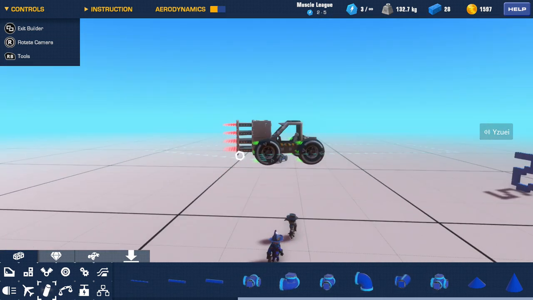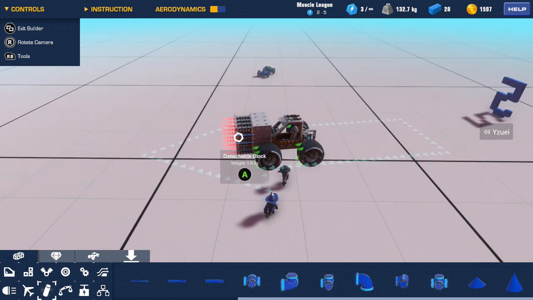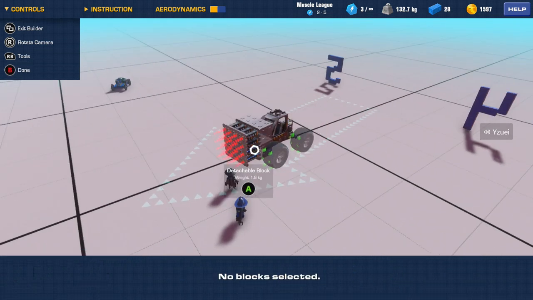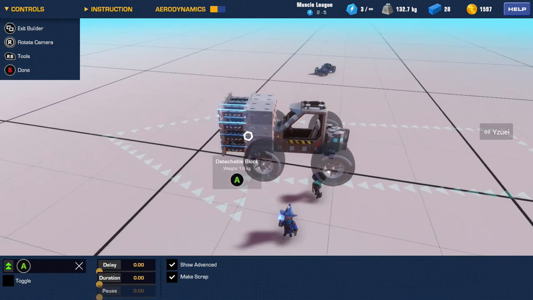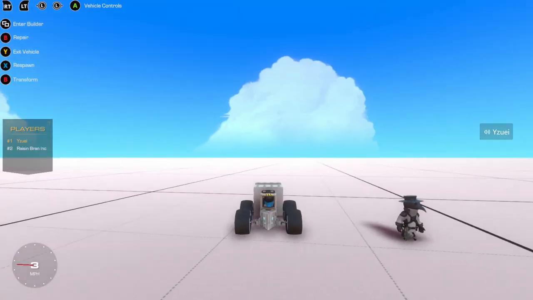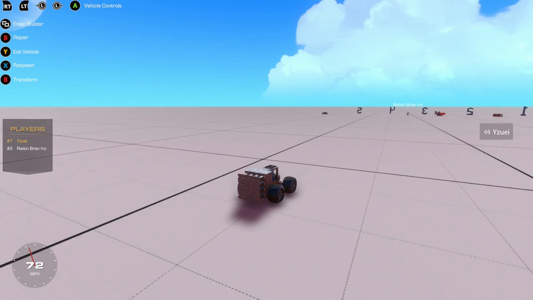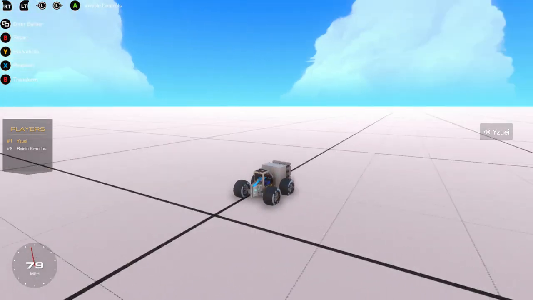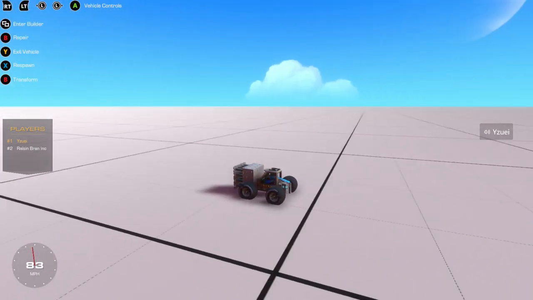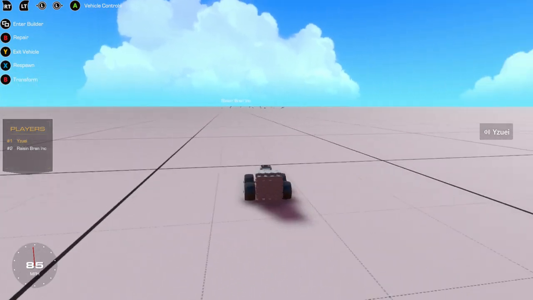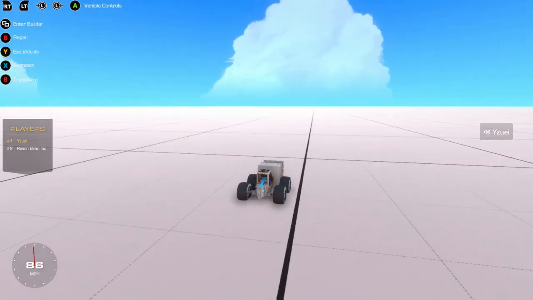But if you add detachable blocks and blocks that turn into scrap in the configure mode, the drag will just disappear on your build. So, I'll show you now. We're doing a top speed of, let's see, this goes 75, 70, 80. This is actually pretty quick by itself. Yeah, so we're doing about 85 miles per hour.